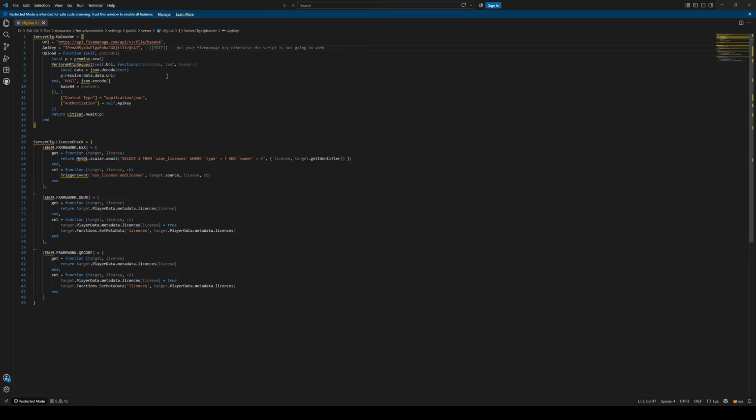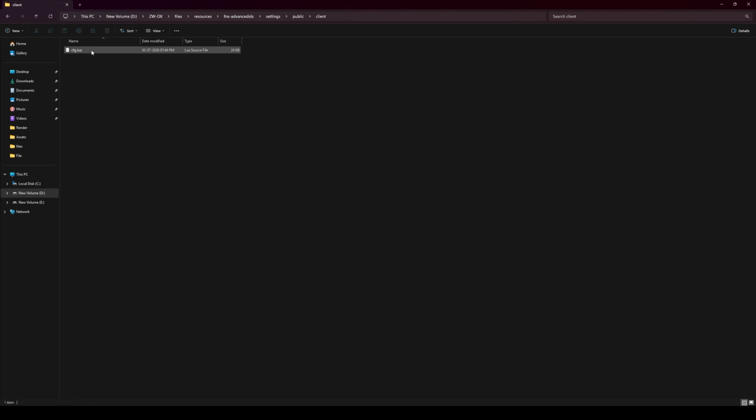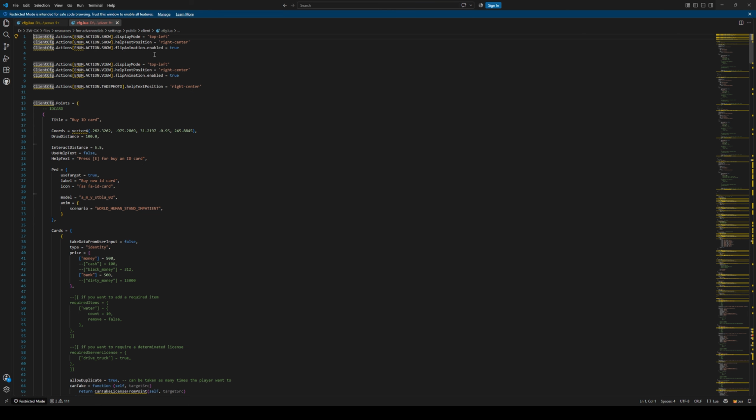Just like this. Now go to the client folder, then cfg.lua. So this is the configuration of the ID card, and this is the configuration for the name, location and ped model from where you can purchase the ID card. So I'll be keeping it default for now. And this is the price of the ID card over here. The default one is going to be $500.